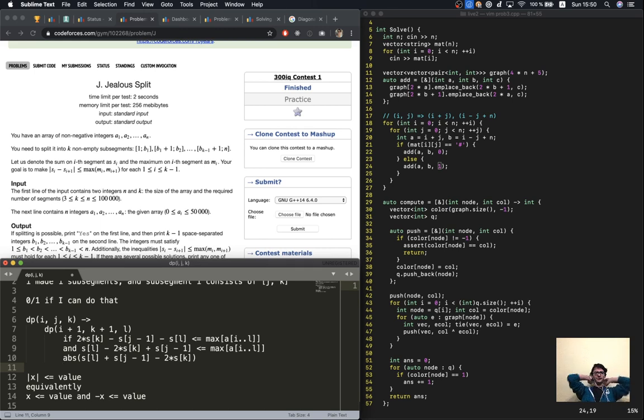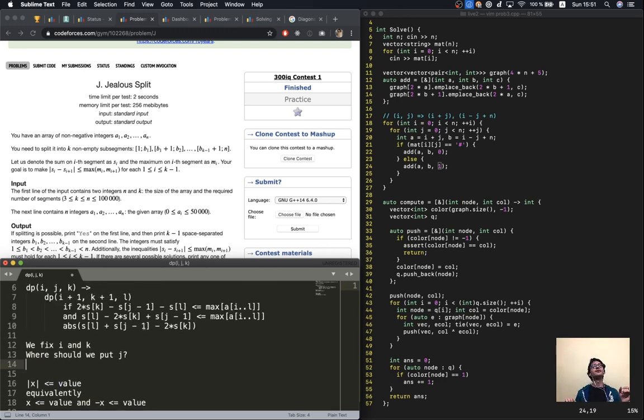Okay, so the thing is, if we have segment i through j here, and j plus 1 through k here, I'm thinking, if we fix i and k, where should we put j? Do all candidates of j matter? It seems like they don't, because the maximum value on the right is the same wherever we put j. The only thing that matters is the absolute value here. So it seems like there's only one. I argue that there is one candidate.